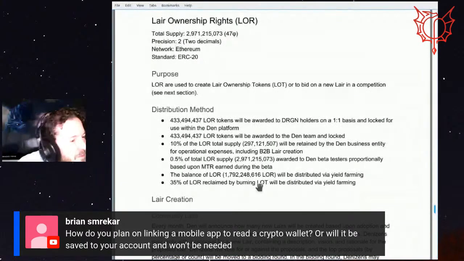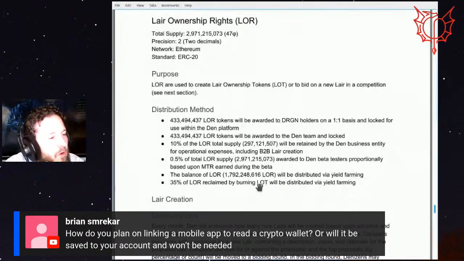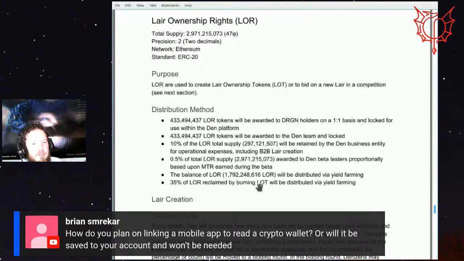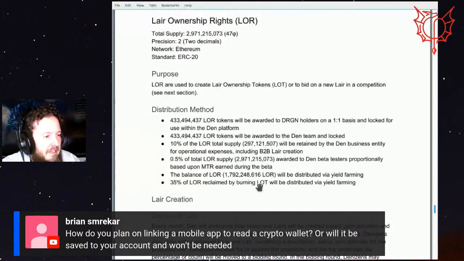Brian, how do you plan on linking a mobile app to read a crypto wallet? Or will it be saved to your account and won't be needed? Right now, we don't know this for certain. Right now, we're assuming everything on the mobile app will be point-based and all crypto will be relegated to web.